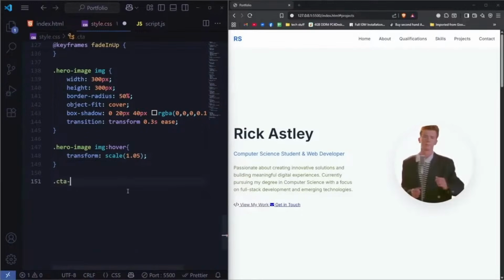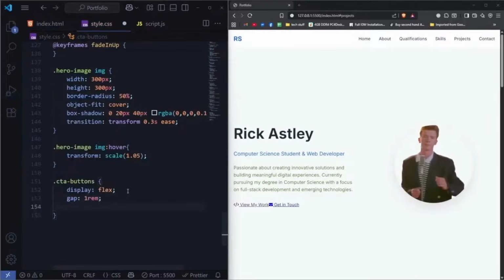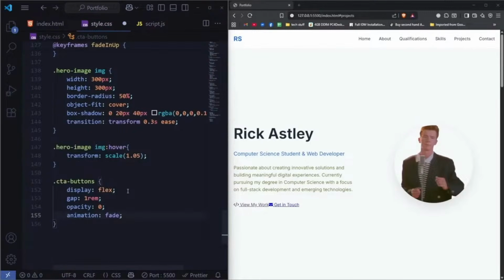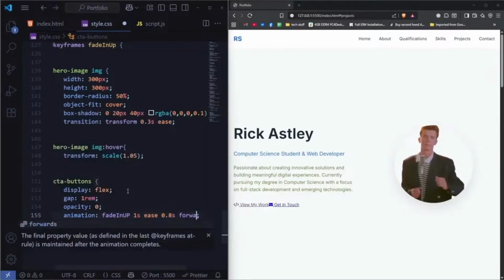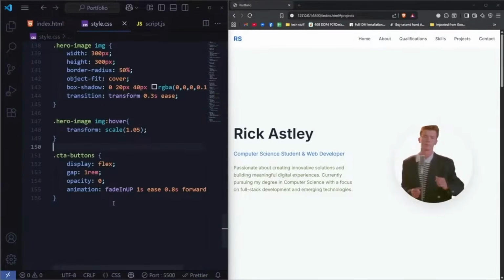Now for the CTA buttons, I'm just going to do display flex and a gap of 1 rem, opacity of 0, and animation fade in up, 1 second ease 0.8s forwards. Just like that.